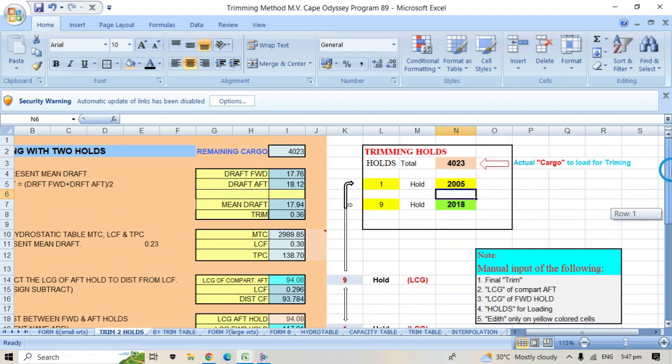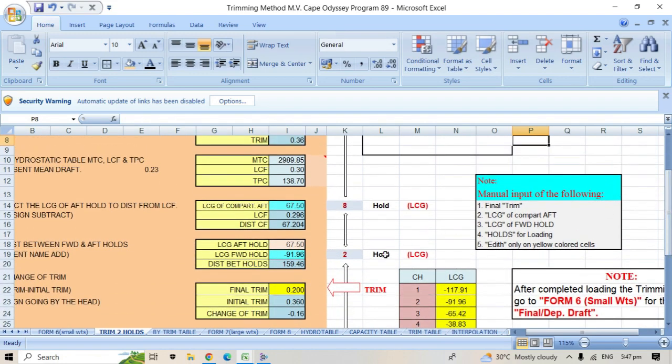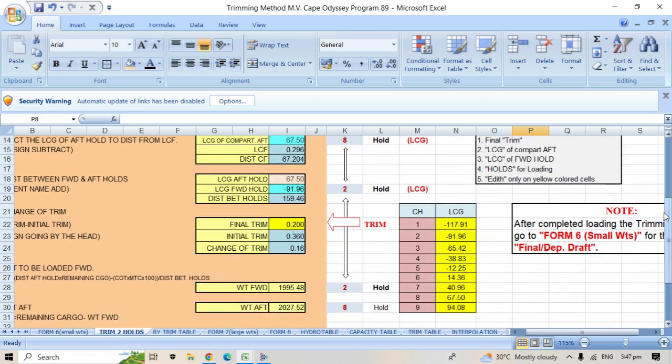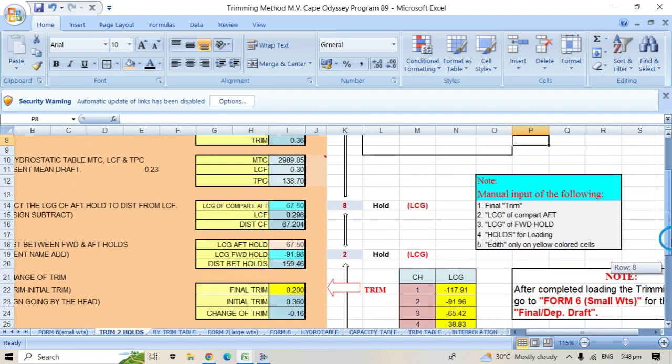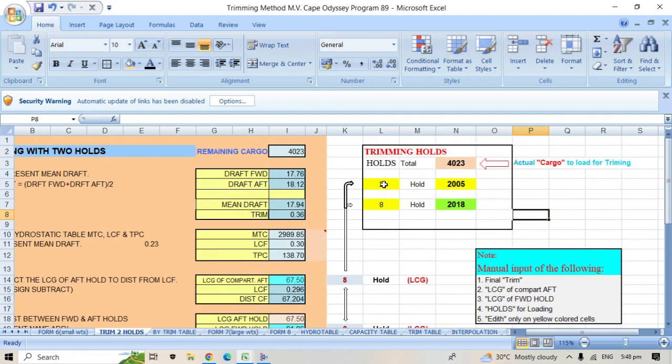Now, let's say the trimming hold is 1 and 9. For the sake of demonstration, we will try, for example, 2 and 8. See, 2 and 8. So for the value of 2 and 8, the program will compute how much you will load in number 2 and how much you will load in number 8. But since our plan is to use hold number 1 and hold number 9.